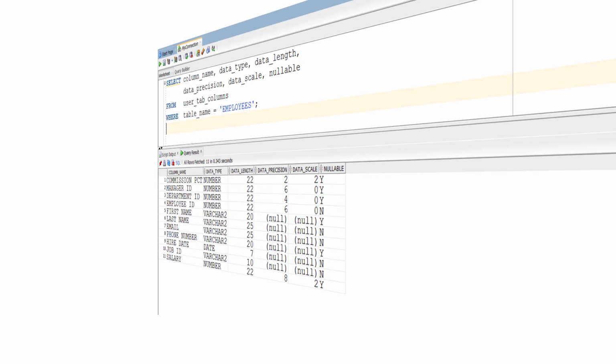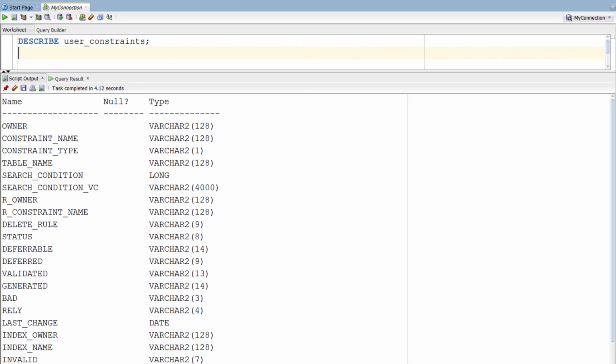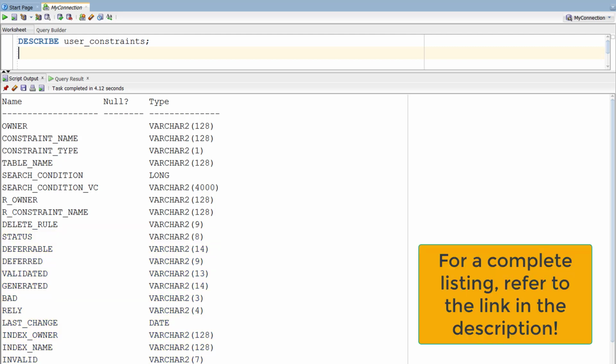While developing the HR application, you may have created a number of constraints on the various tables. Using the user_constraints view, you can find out all the information about your constraints. You can find out the name of your constraints, the type of constraint, the table name to which the constraint applies, the condition for check constraints, foreign key constraint information, deletion rule for foreign key constraints, the status, and many other types of information about your constraints.